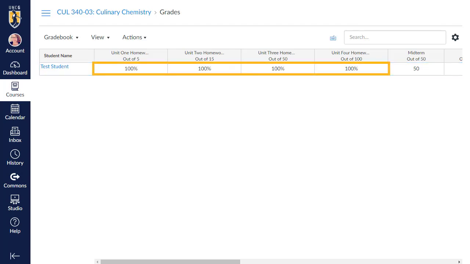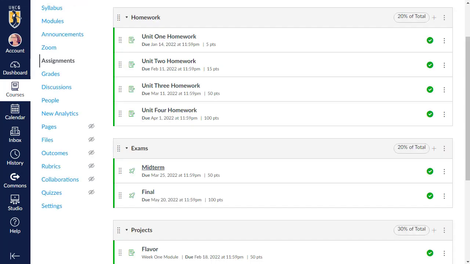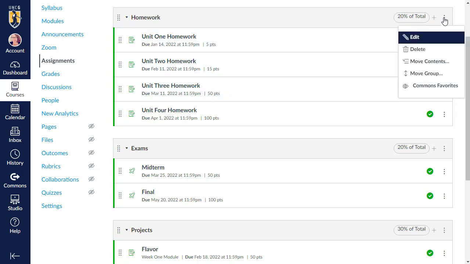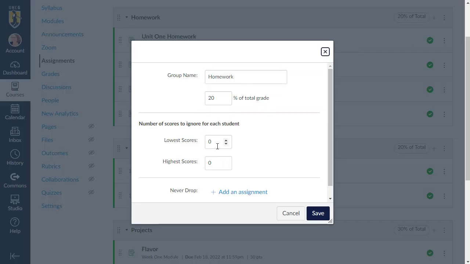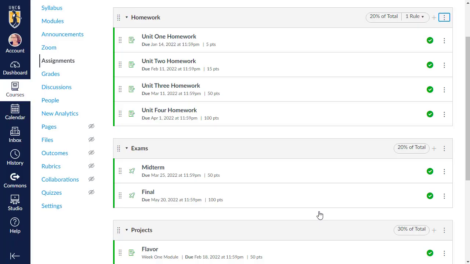Especially when we start combining it with some of these more advanced features that Canvas has, like displaying these as percentages. And then let's say on top of that, I tell my students at the beginning of the semester that I'll drop their lowest homework grade. And so then I come in here to my assignments page in Canvas, and I go to this group and I set a rule to ignore the lowest score in this group for each student. And I'm going to click Save. So now I can set it and forget it until I have that scenario where the student comes to me and they're saying it doesn't make sense.